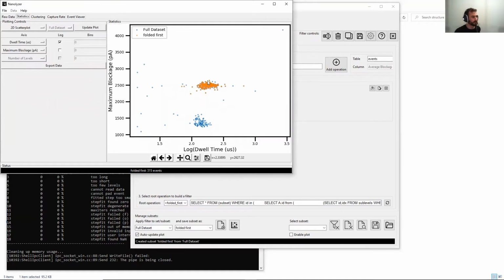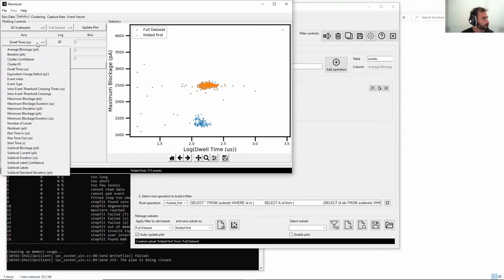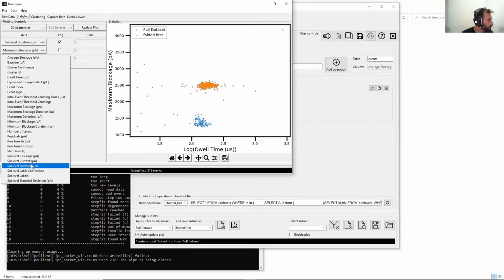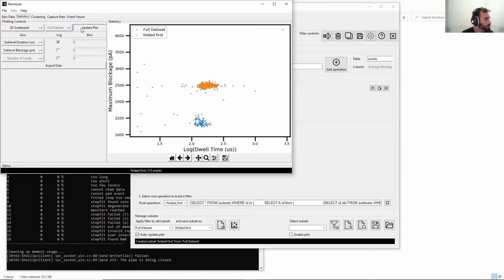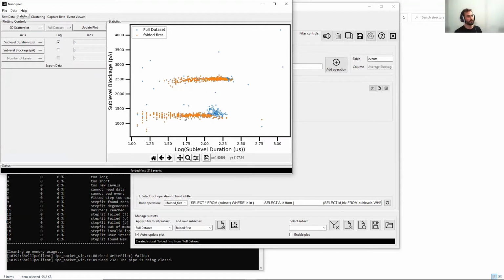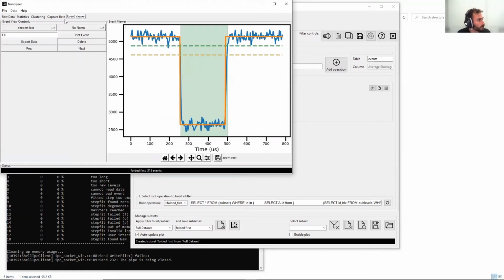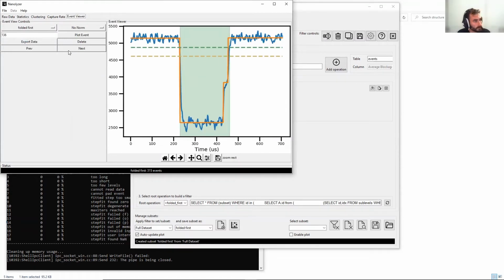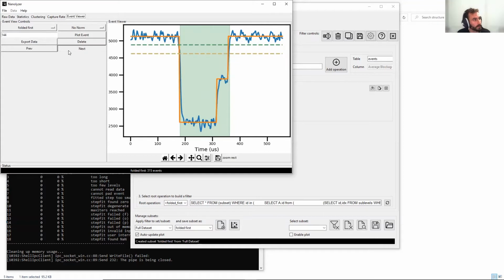We have events just satisfying this folded first criteria, which appear exactly where you'd expect on the dwell time versus max blockage plot. We can then look at sublevel blockage, for example, and we see that these are spread out now, where we're looking at events explicitly that have 2 levels, so we'd expect to see sublevels appear in both the folded and unfolded states. We can also go over to the event viewer. We can select our folded first subset, and just flip through, and we see that this is exactly what we think it is.